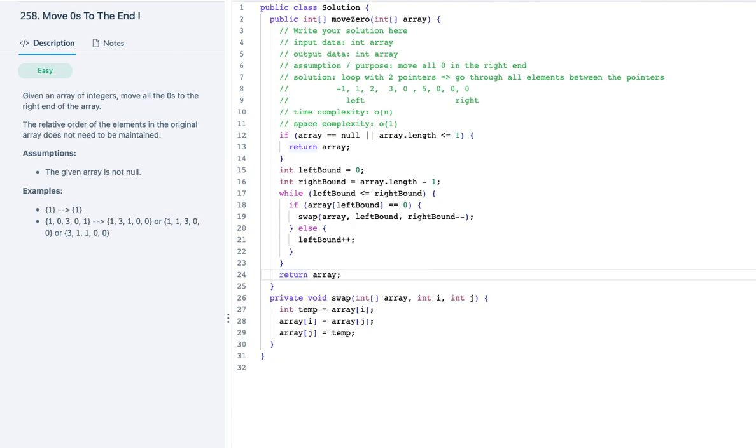Okay, question 258, move zeros to the end. Given an array of integers, move all the zeros to the right end of the array. The relative order of the elements in the original array does not need to be maintained.